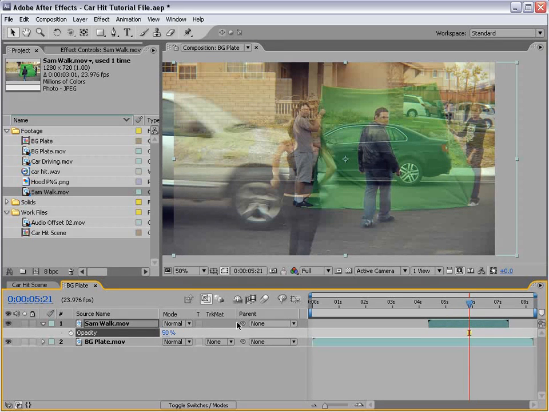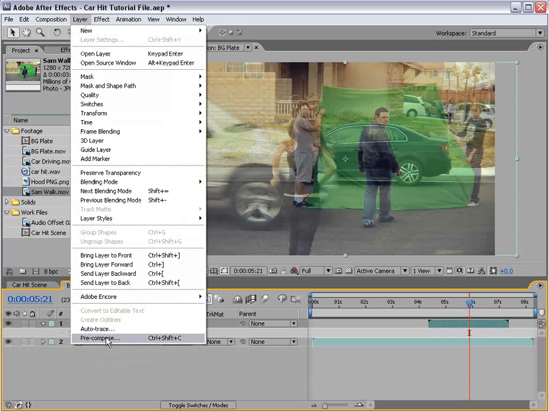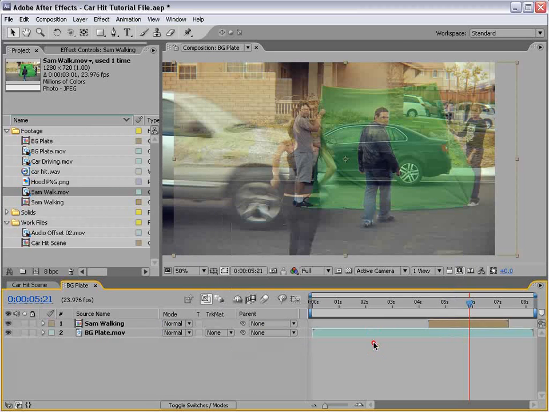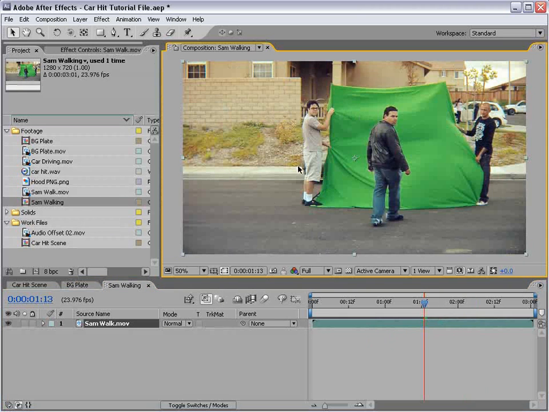Okay, so now that we have that taken care of, we're going to go ahead and pre-compose Sam's footage. So I'll choose Layer, Pre-compose. We'll call this Sam Walking. And we're going to leave all attributes in this comp. Choose OK. And now if we Alt double click on this comp, we can edit the original footage.